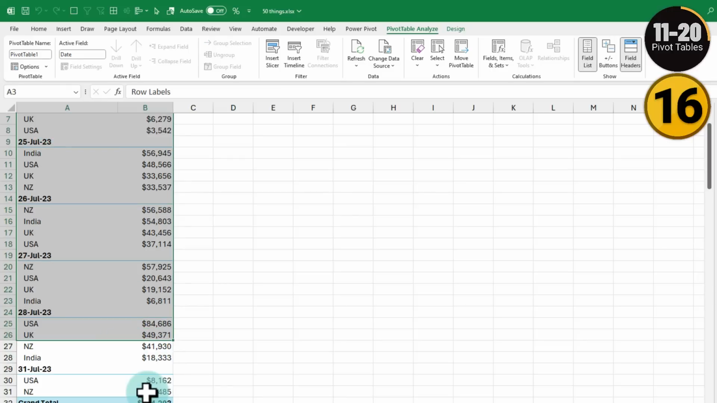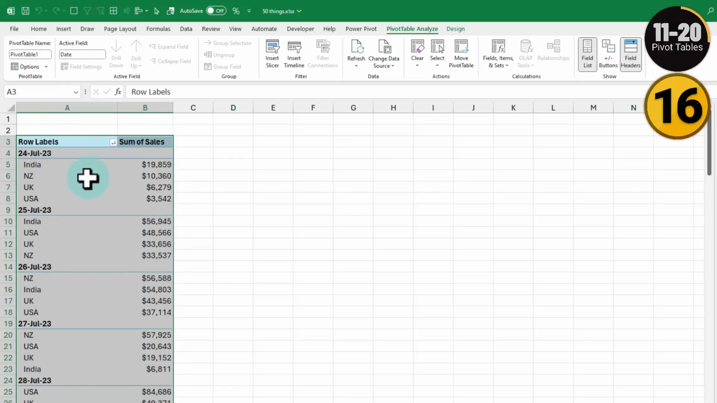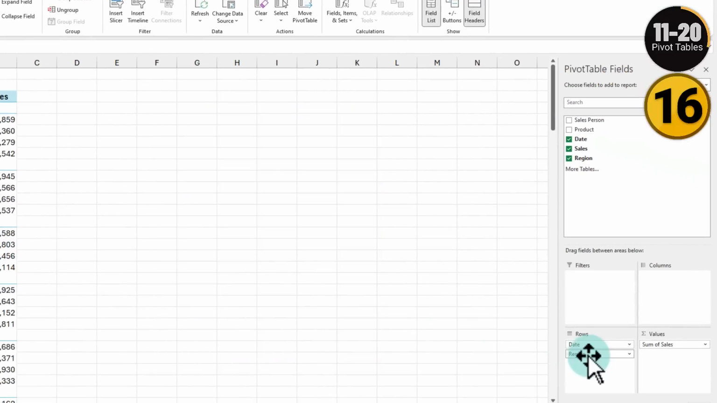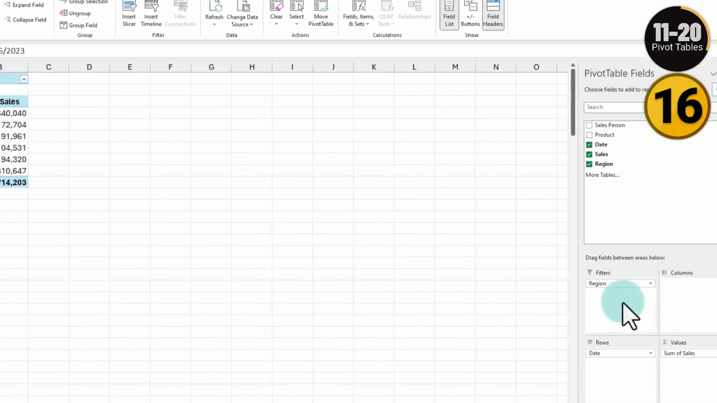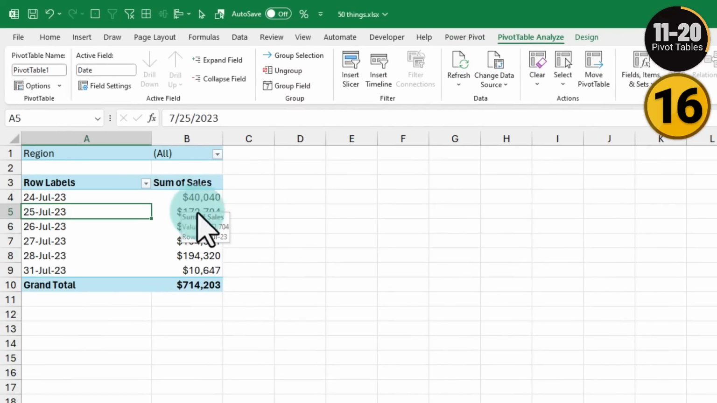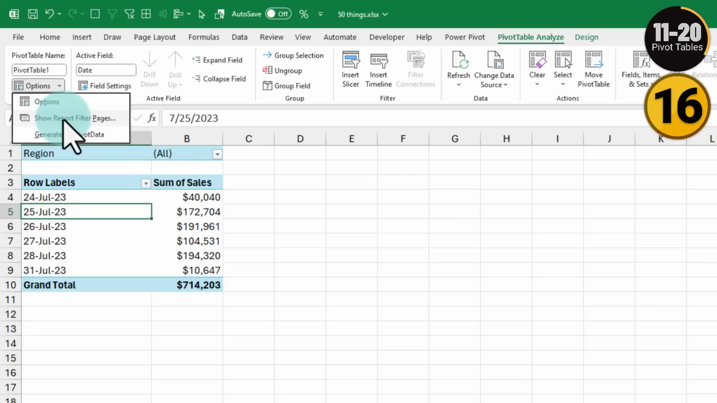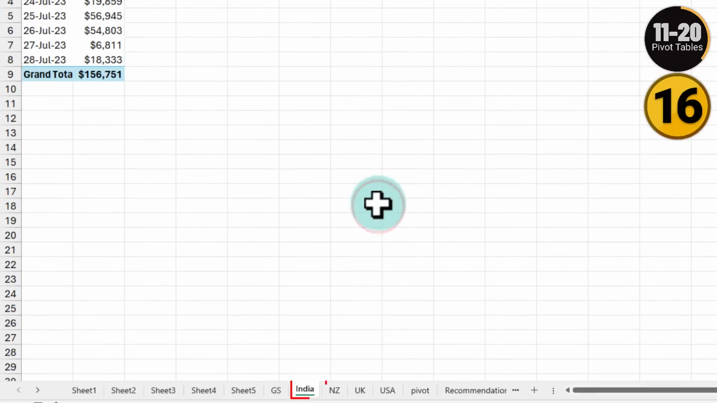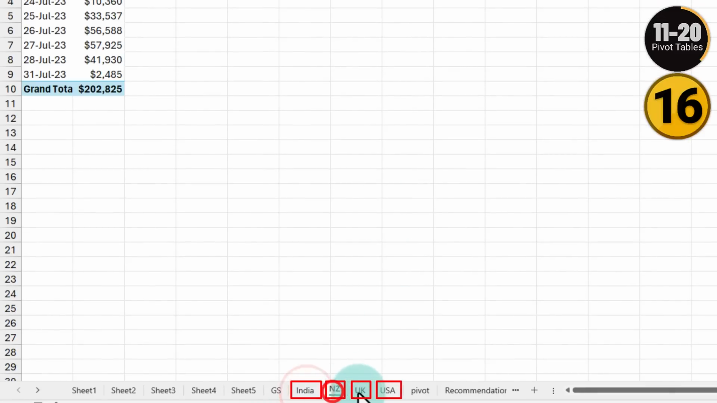Let's say you create this pivot, but your boss says, I don't want to see it like this. I want to have one pivot table for each country with all the daily values. You can quickly do that by taking the region and putting it into the report filter area here. And now, if you go to the PivotTable Analyze ribbon options and click on Show Report Filter Pages, select the region and click OK, Excel is going to generate all the individual country-level pivots for you automatically.